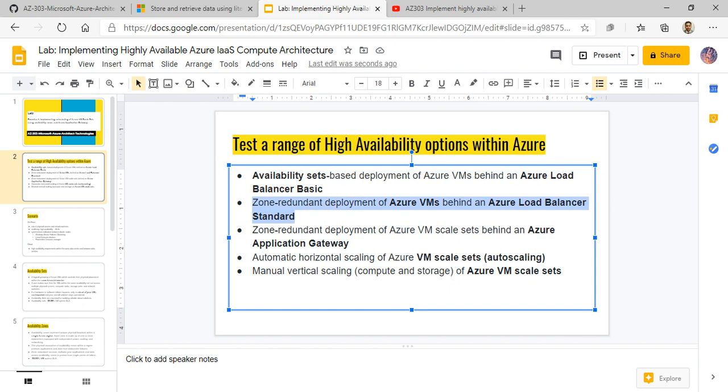Then we also looked at the zone redundant deployment of Azure VM Scale Sets behind an Azure Application Gateway. This was the third lab that we completed. In this lab, we are going to look at the automatic horizontal scaling of Azure Virtual Machine Scale Set, and in the following video, we'll look at the manual vertical scaling that you can have for your Azure VM Scale Set. So let's get started with this automatic horizontal scaling.